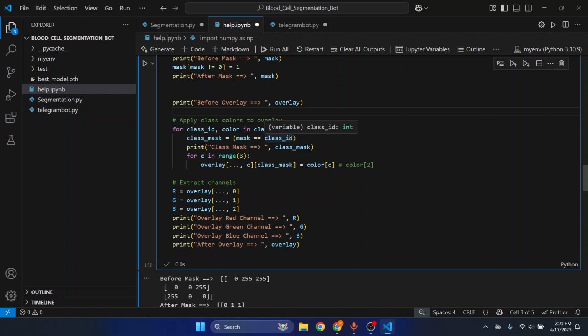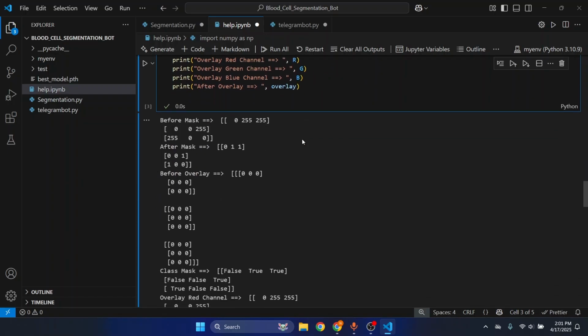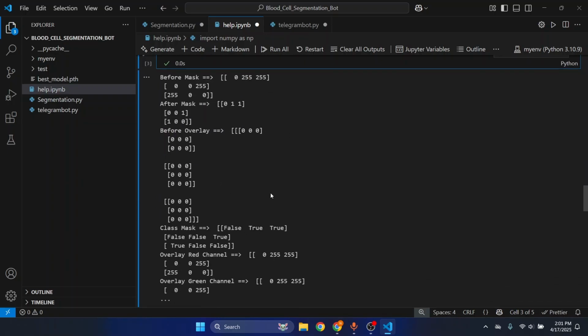Okay, for that we have to use the boolean 2D area. Mask is equal to class id. Here when we iterate over the class color, it will first give me the class id and the color. Mask is equal to class id because it means all the values where it is 1 in the mask have to be true. You can see that when I have printed the class mask, it tells me that all the values in the mask where it is 1 are turned to true.